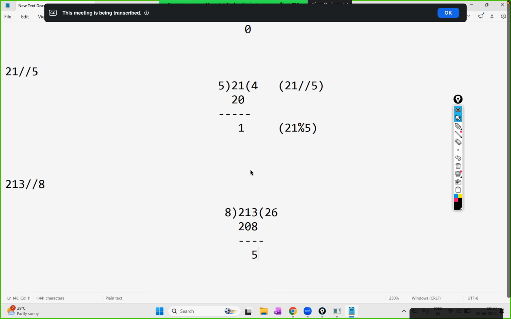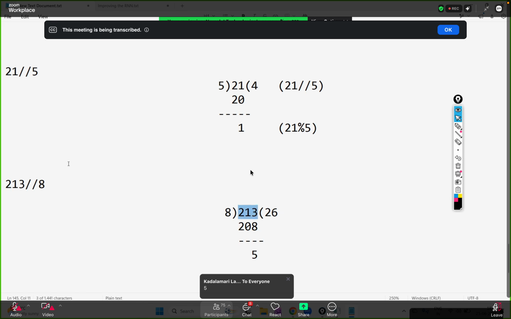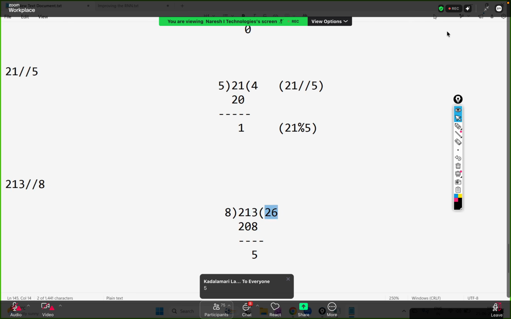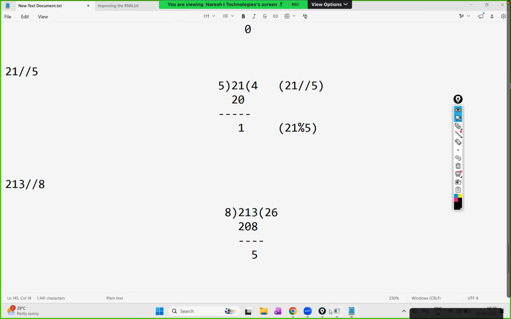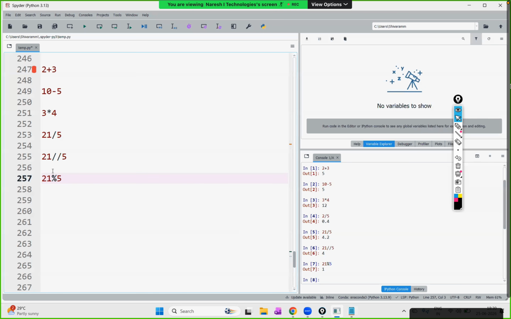That is the remainder. Now when I apply 213 with floor division of 8, what is the answer I'm going to get? 26. Same 213 with respect to modulo of 8, if I ask, I'm going to get the remainder as 5. Before the dot, how much extent is there? It will go to that. So I'm adding 213 floor division 8 and I'm going to get 26. Same 213 modulo 8, when I'm adding this one, I'm going to get the remainder as 5. Is the point clear, everyone? This is the quotient value, this is the remainder value.